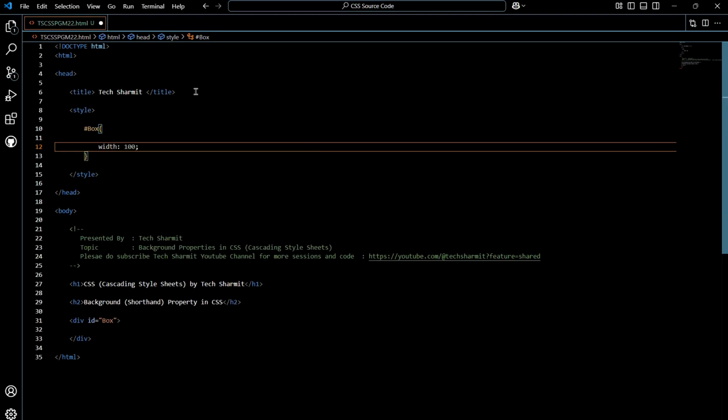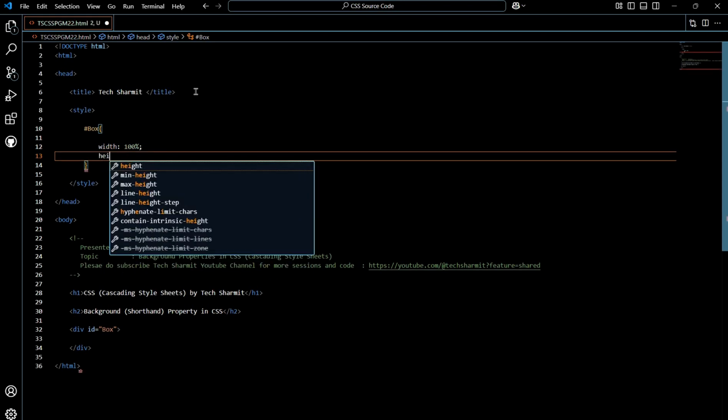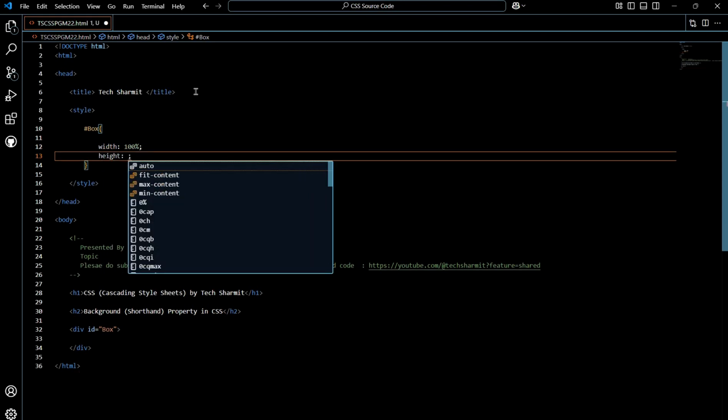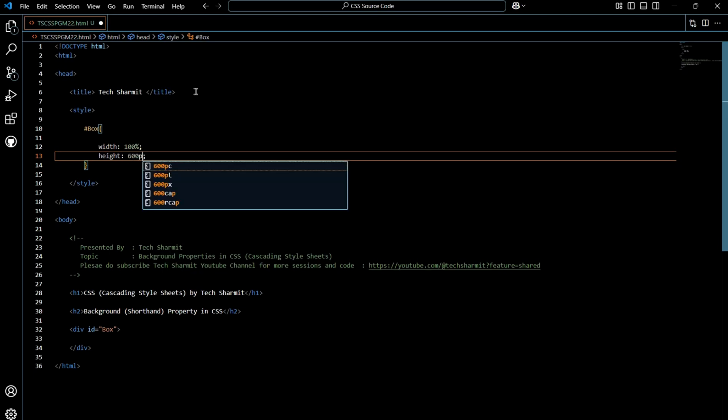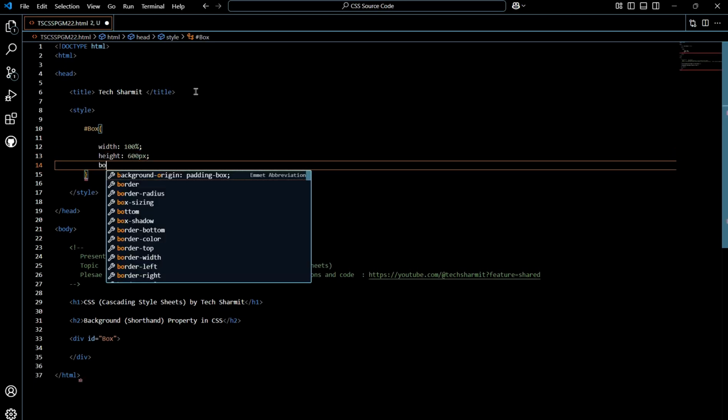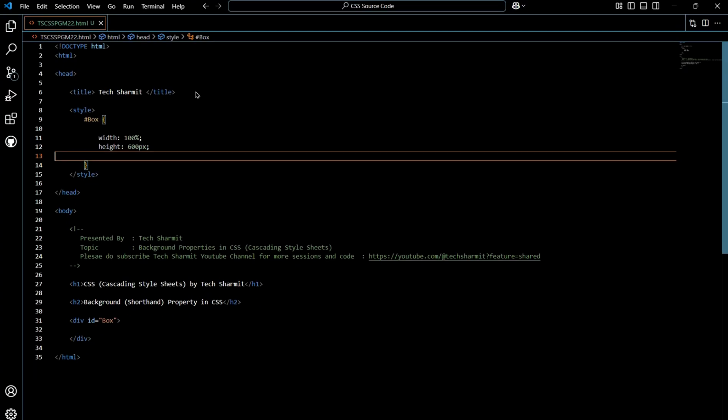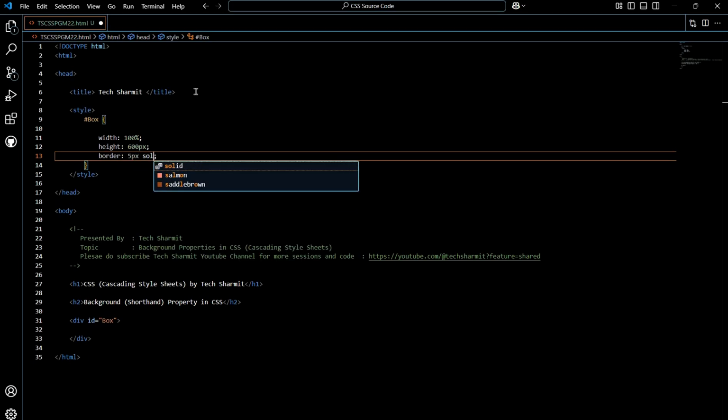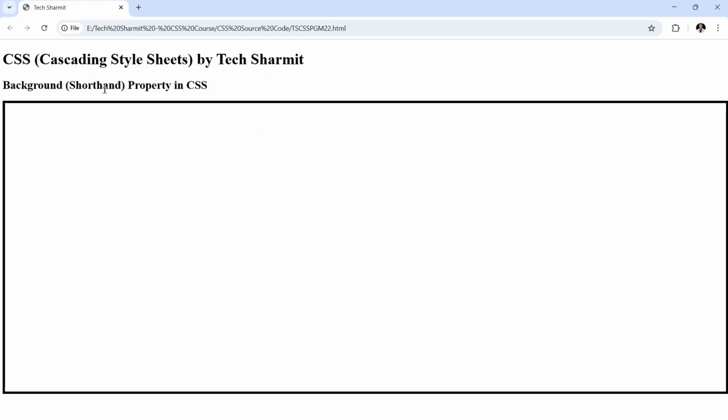I'm setting the width as 100%. Then the height will be 600 pixels. Then we will set the border, because without a border, if you try to see the output, you will see nothing, right? So to see the impact, let's add the border here. The border will be 5 pixels, solid black. Okay, now you can save it and refresh it.